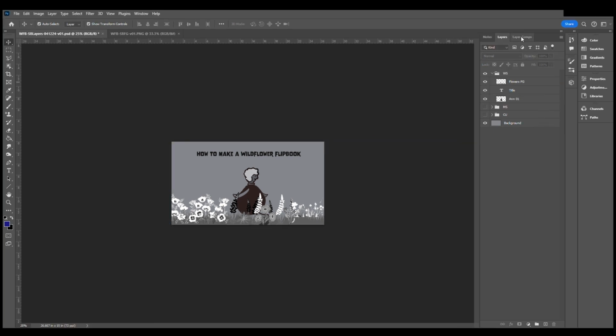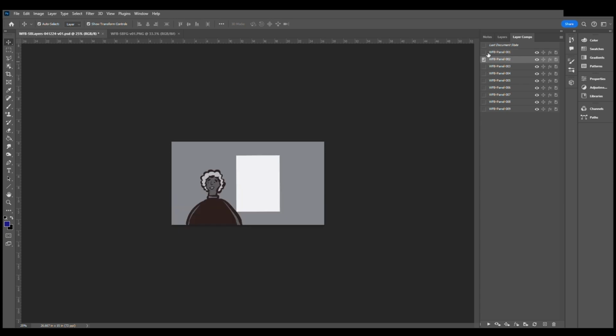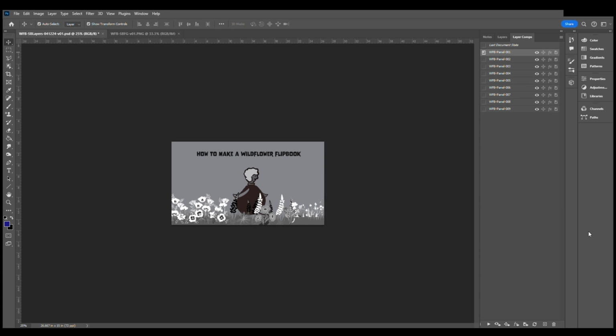Let's check our layer comps. And here on panel 1, now that we have the flowers turned on, just click on the little eyeball to update. And now it looks like we want it to.